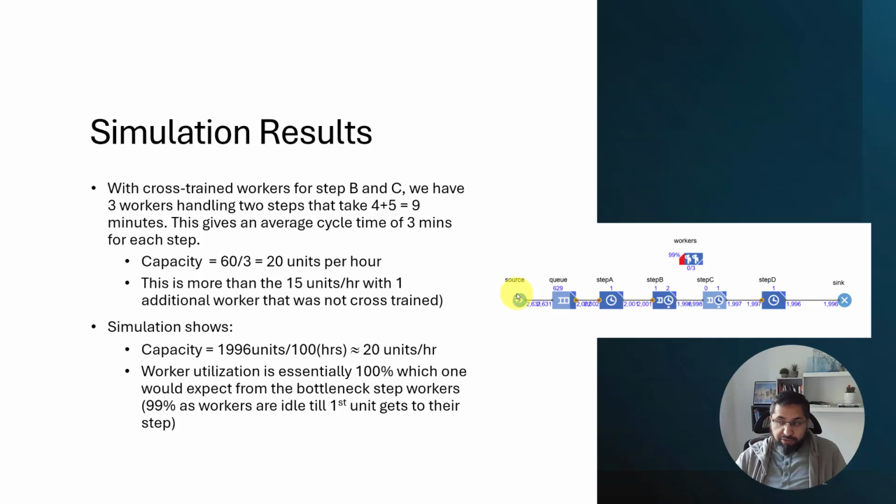So maybe the first unit arrives after 15-20 minutes, then gets to step A. By the time it gets to step B, these 3 workers were idle for the first 30 minutes of the 100 hours of simulation. And so that is why you get 99%, not 100, because of this warm-up period. If you started collecting statistics after the warm-up period, then you wouldn't get this small variation of the expected answer. Okay.